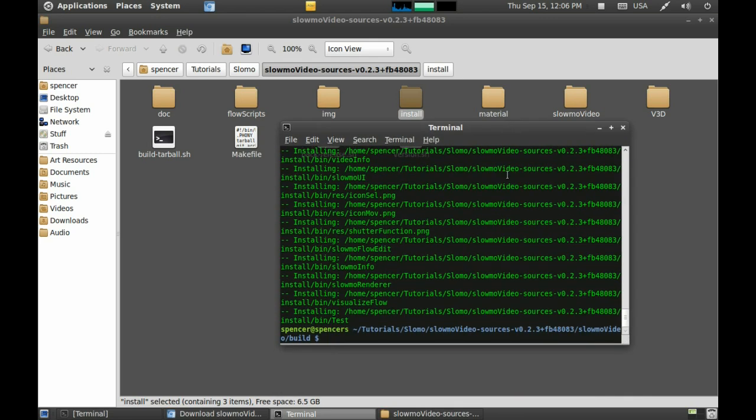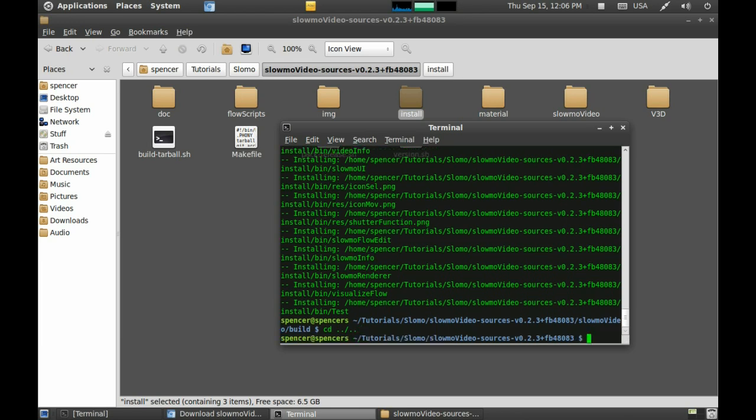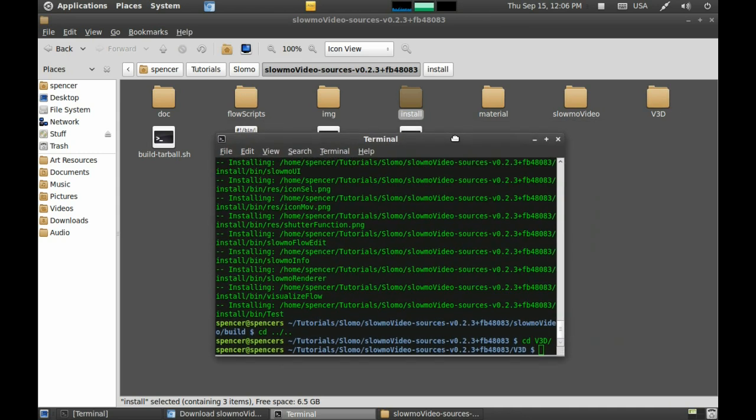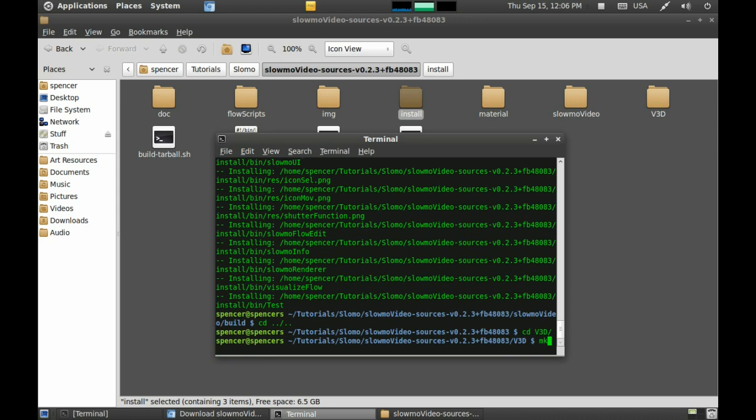So that's great. We have one more step to do though. We need to change directory up 2 levels. So cd dot dot whack dot dot will take us up out of build into slow-mo video, and then up out of slow-mo video into our main directory. And then I'm going to cd into this v3d, which has the flow builder program, which uses the NVIDIA CG toolkit. And then we have very similar instructions.